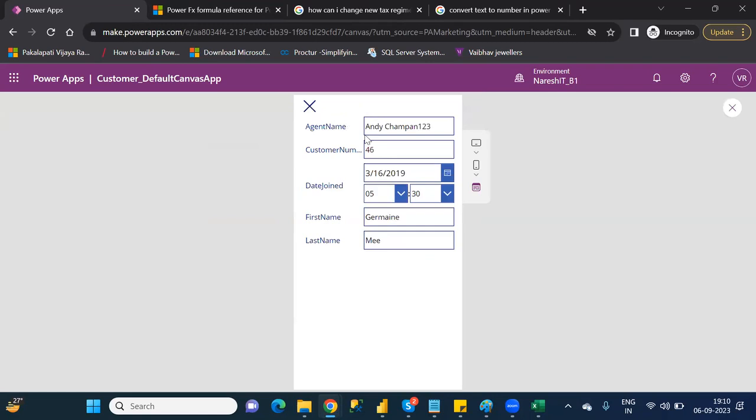Previously, Andy campaign 123 is there, but I modified some values in this one. Whenever I click on this one, whichever elements you modified, the complete values revert back to the previous values. Understand or not? That is called ResetForm.